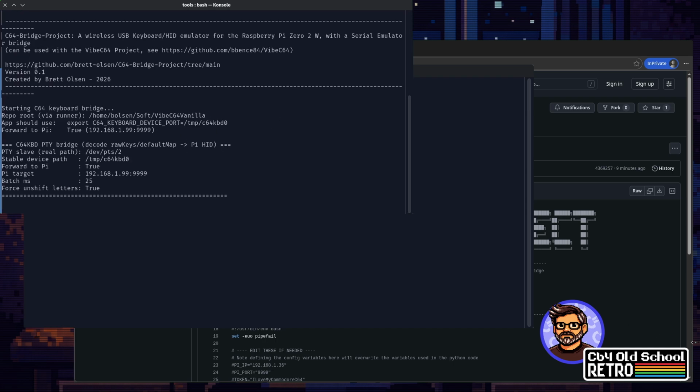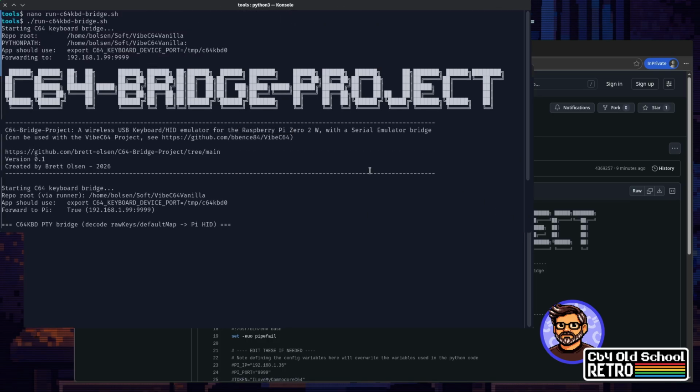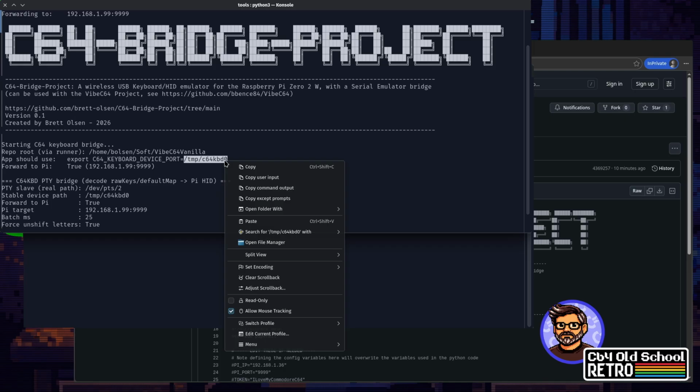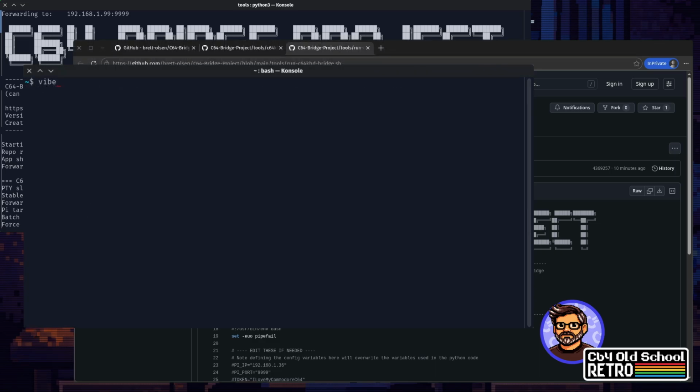Now it's important to run the bridge before you start up Vibe C64. Otherwise, Vibe C64 won't be able to access the virtual device that we're creating. So the virtual device here is /temp/C64KBD0. So we're going to copy that because we're going to pop into the Vibe C64 configuration variables right now.